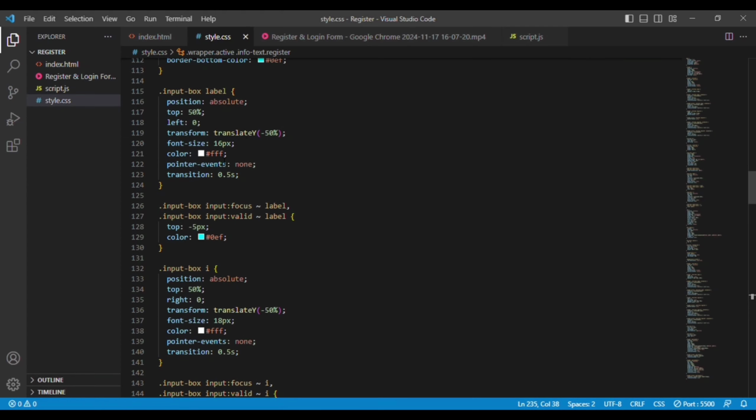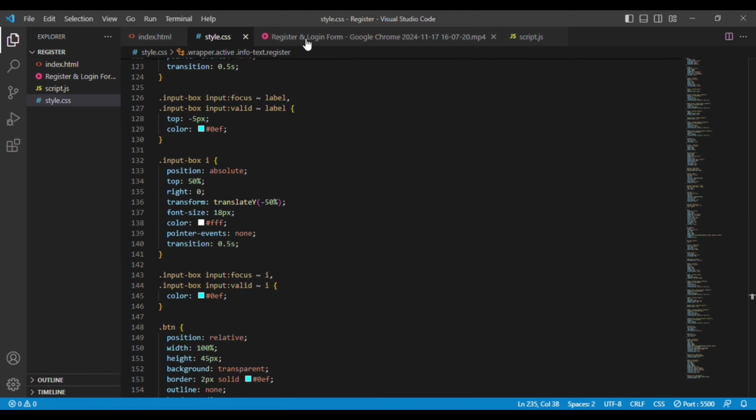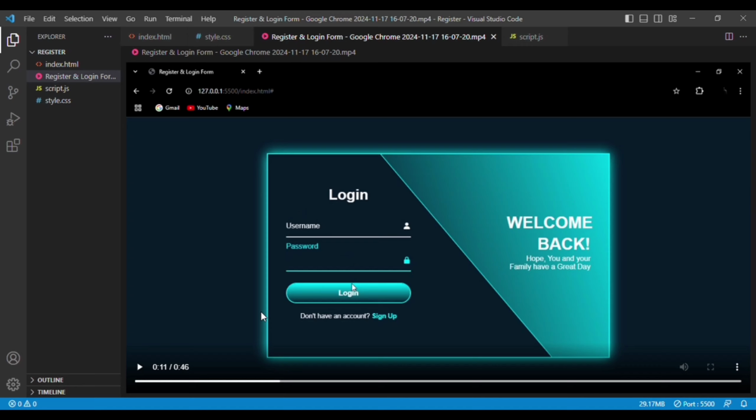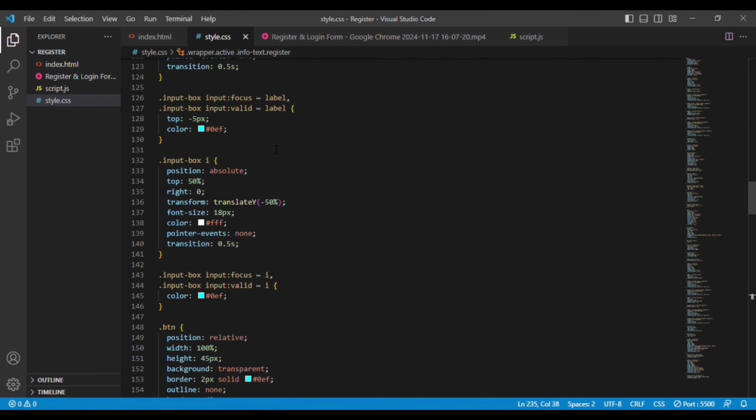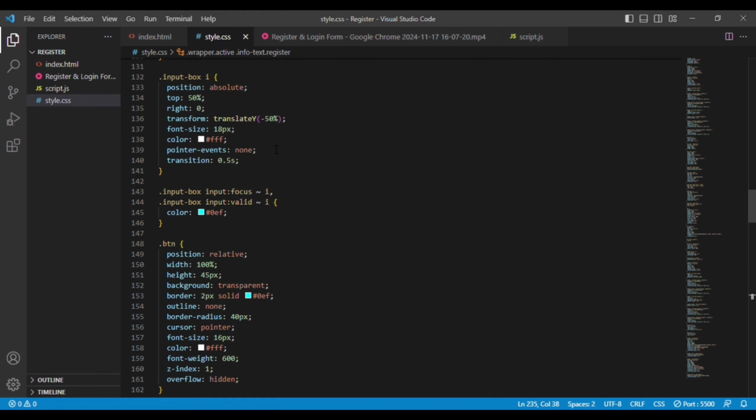Then we have the input label, and for the label also we have added focus. You can see the same, top is -5 pixel. This -5 pixel means when you click to enter the data, the password will move upward. Username moved upward, password moved upward from its original location. This is done by using this section of code. You can see here top -5 pixel and the color is changed, whenever we try to enter data.